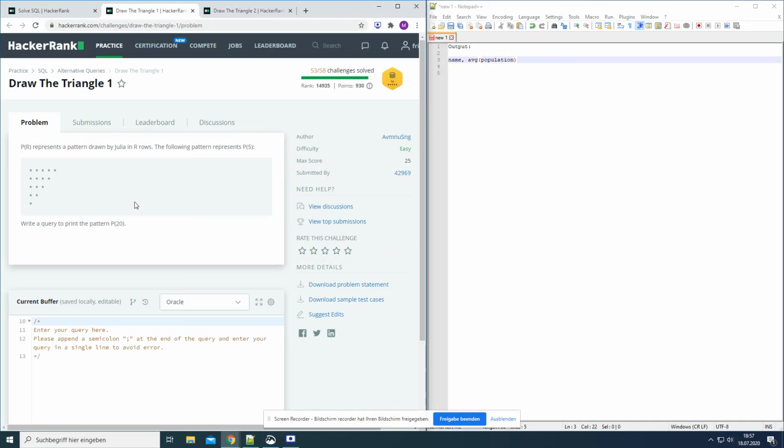Draw the triangle. P(R) represents a pattern drawn by Julia in R rows. The following pattern represents P(5). Okay, so we have 5 stars, 4 stars, 3 stars, 2 stars, 1 star. Write a query to print the pattern P(20). Let's start with 20 stars and go down to 1 star. Okay, now we have the question actually.